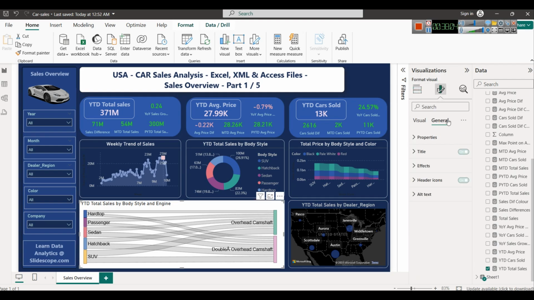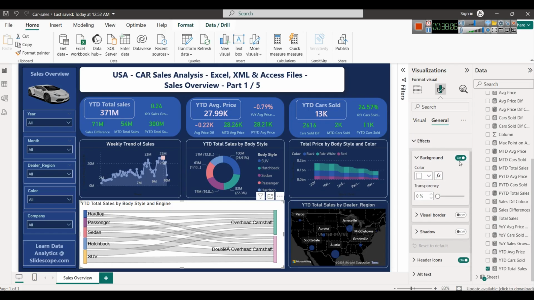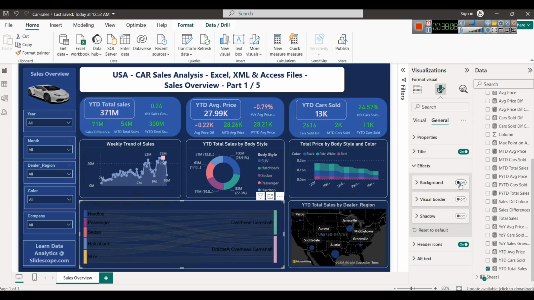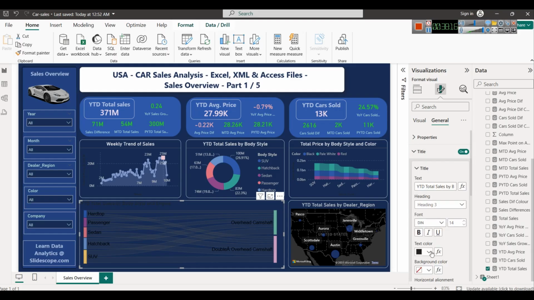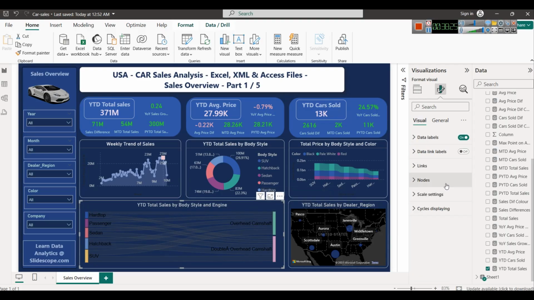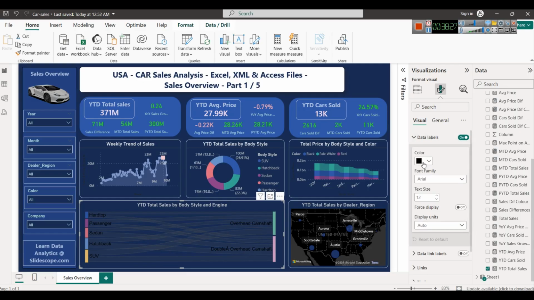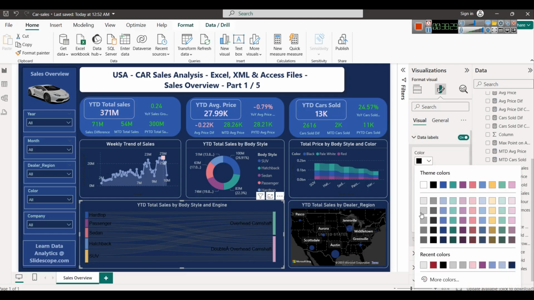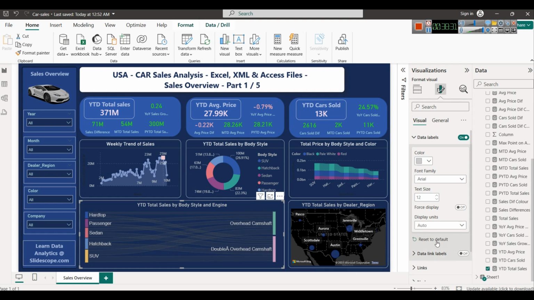One thing that I did: if I go to effects and disable the background, it will appear like that. And obviously we have to readjust some colors. First of all, the title color, so let's try to copy the formatting here. Obviously it is going to apply something. In this visual setting you have data labels. The data labels color is something that should be properly visible, so we have selected that.